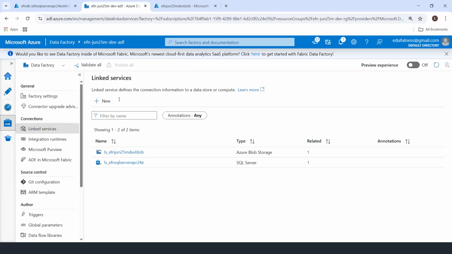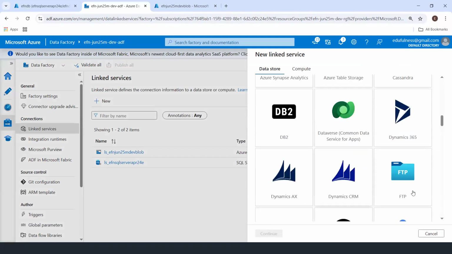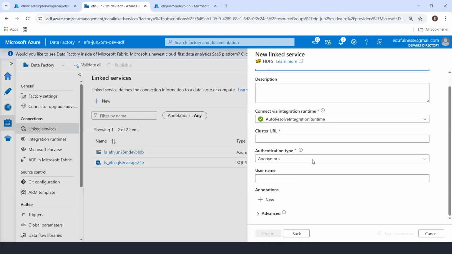Where is your data? My data might sometimes be in Amazon S3. This we will also see, some files we will keep here. I have to create first of all a linked service to this S3. Got the point? Suppose my data is there in HDFS. Just click this, continue. HDFS related details: cluster URL and username. By having these things, you can reach this HDFS. So that's what linked service you are creating. Got the point?